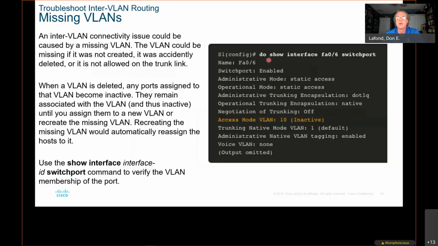The only reason they use do here is because notice we're in global configuration, and that allows you to run commands. I don't have to tell you Linux people that, but do just lets you run a command that you're not supposed to be able to run. Now you have to get it exactly right. You can't make mistakes, and it won't give you all the help that show in enable mode will.